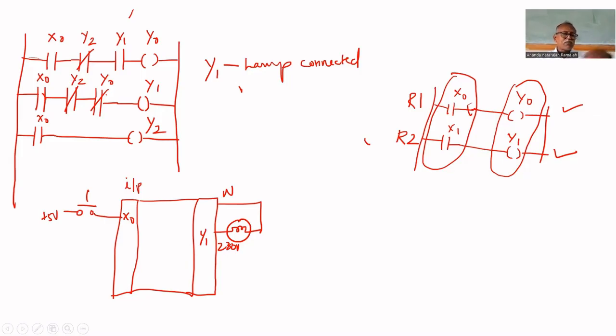Now, the push button is pressed. That's why the first rung will be executed first. R1 will be executed first, then R2, then R3, because it is a sequential program. PLC is sequential. First, this will be executed. X0 is equal to 1. Y2, we have seen that Y2 is off. That is also 1. Y1 is not yet turned on because sequential.